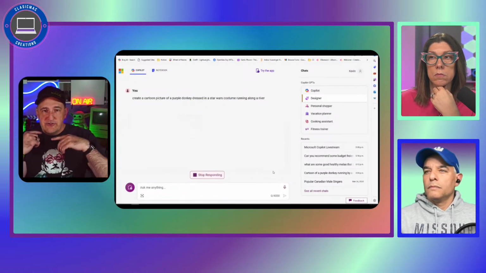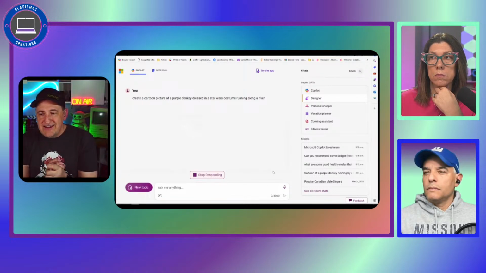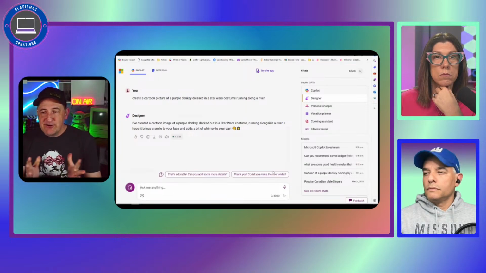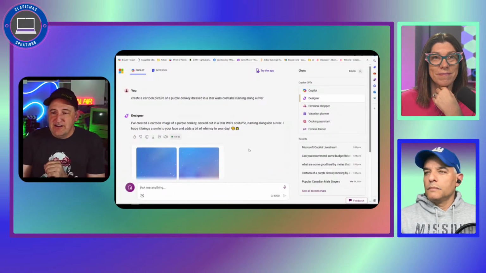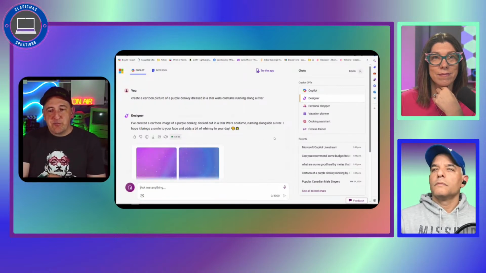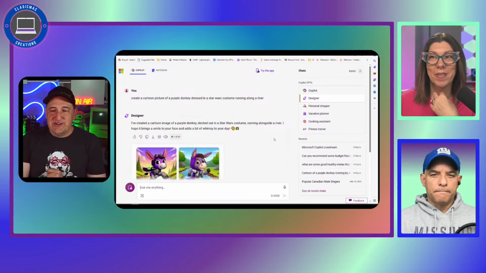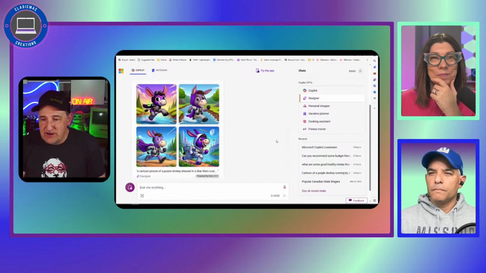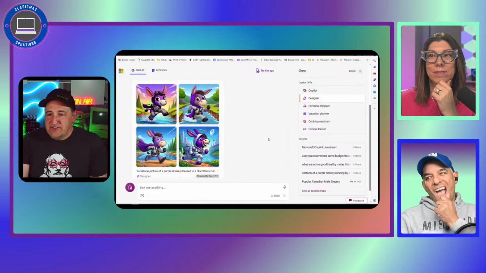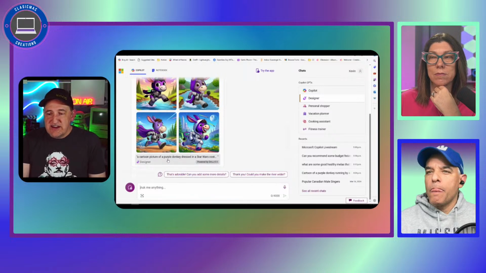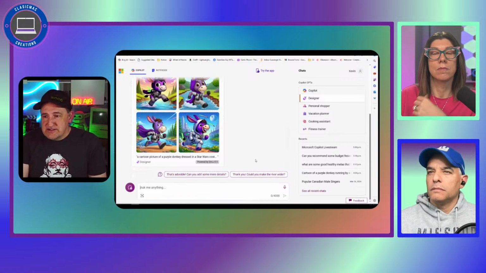So now it's going to start doing its work and connecting with Dolly to create the image of a purple donkey decked out in a Star Wars costume running alongside a river. And I like the little humor and smile that it puts afterwards. I hope it brings a smile to your face and adds a bit of whimsy to your day. It's like, how freaking cool are those pictures? Like I said, it's powered by Dolly. And what I like about this, it actually gives some suggestions of what you want to do to further this picture.